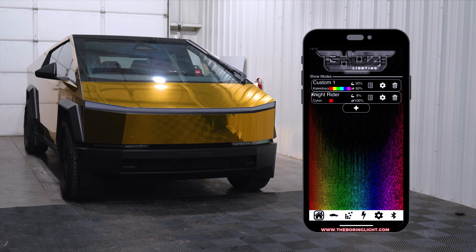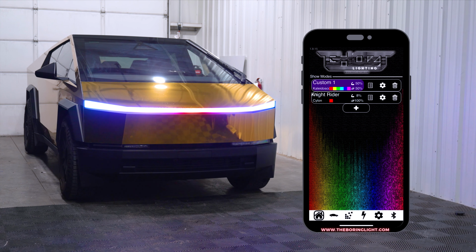And then now if I wanna enable a show mode, all I have to do is just select one of these. So I'll select the Night Rider, and you can see it turns on the Night Rider function. Or I can go to the custom one that I made earlier, which is the kaleidoscope. If I just select that, it'll turn that one on.